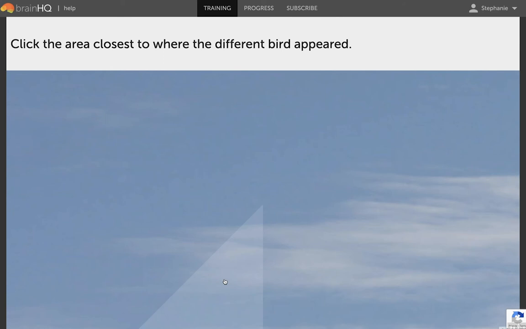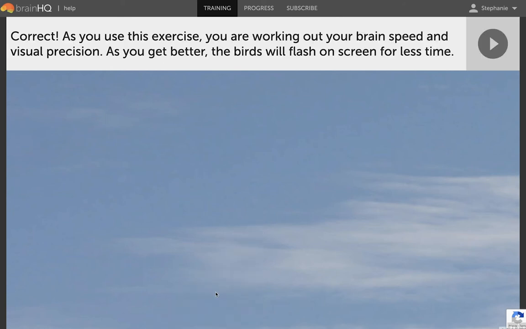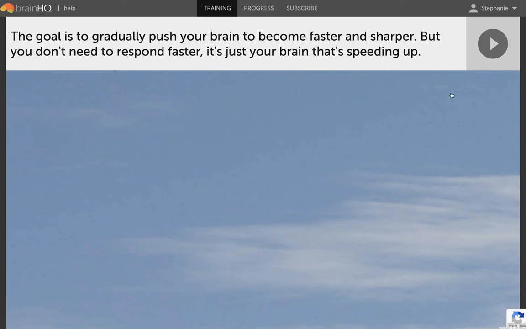Okay, so a couple birds on screen this time. Our target bird was down here in this section. Heard that ding, got it right. So as you use this exercise, you're working out your brain speed and visual precision, and as you get better, one of the ways the exercise is going to want to challenge you is by having the birds flash on screen for a shorter amount of time.